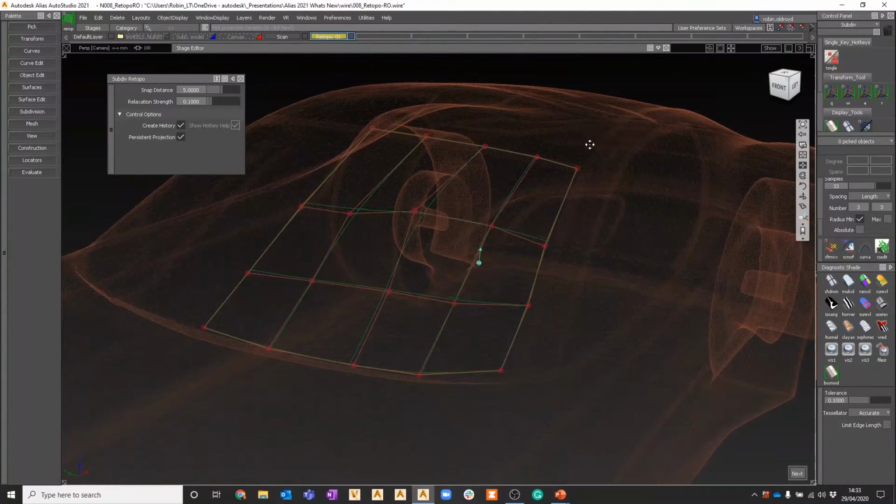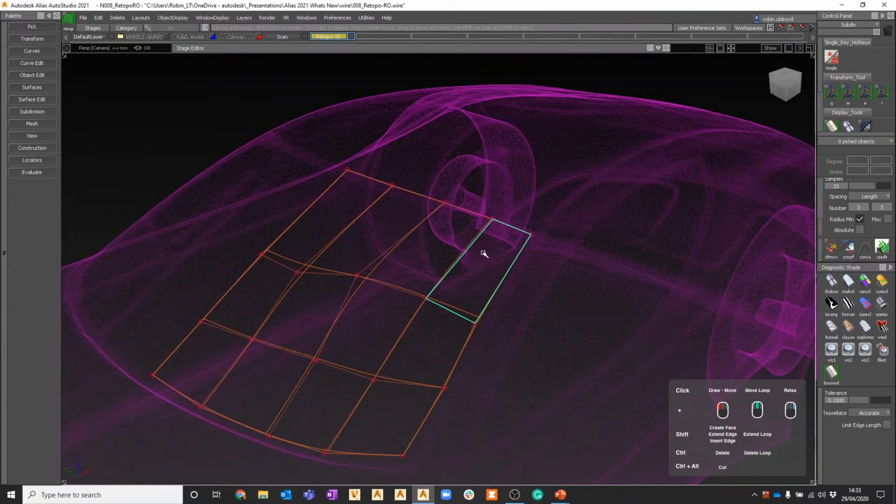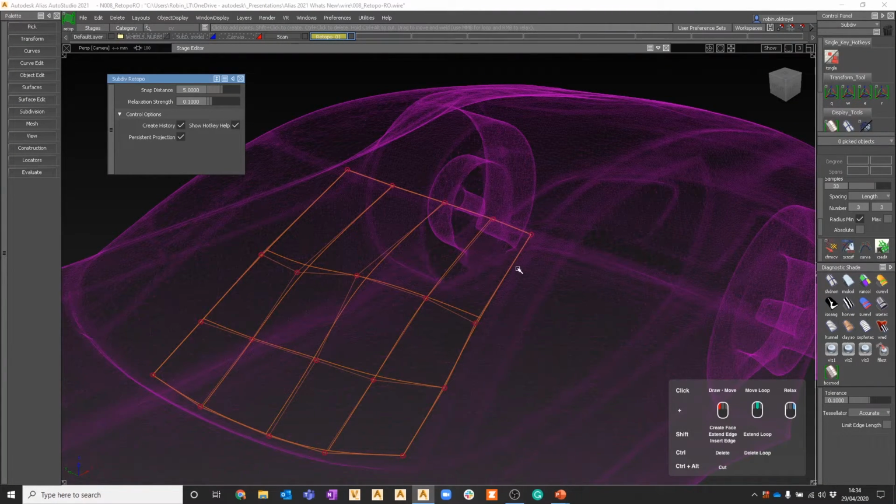So now maybe I've been working on this and I want to carry on. So I go in, I pick the Retopo tool. And now there's another option we haven't looked at, which is cut. So I can use the Control key.